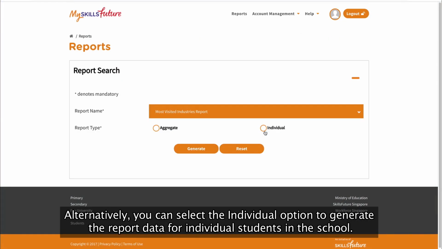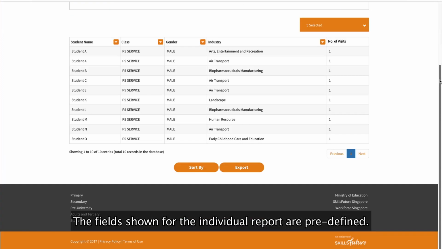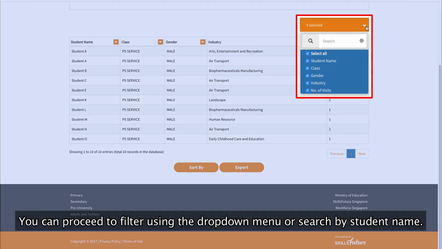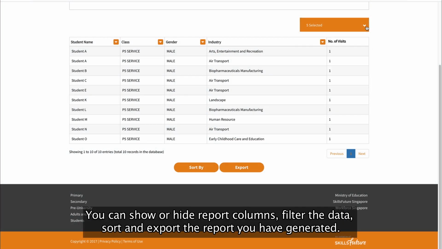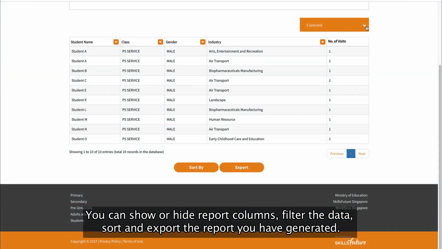Alternatively, you can select the Individual option to generate the report data for individual students in the school. The fields shown for the individual report are predefined. You can proceed to filter using the drop-down menu or search by student name. You can show or hide report columns, filter the data, sort, and export the report you have generated.